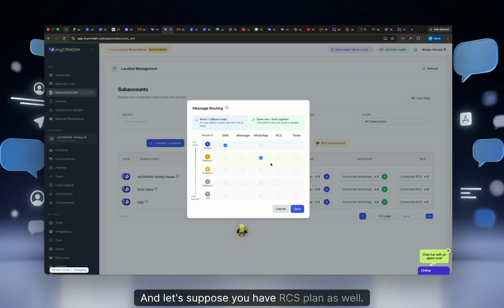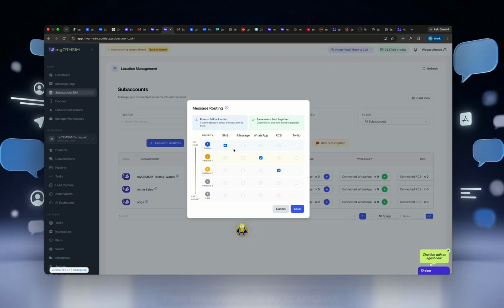Let's suppose you have an RCS plan as well. First, the system will try to send SMS, and if SMS has failed somehow, then it will try WhatsApp, and if WhatsApp has also failed due to some reason, then the system will try to send RCS. So that's how this trend will work.